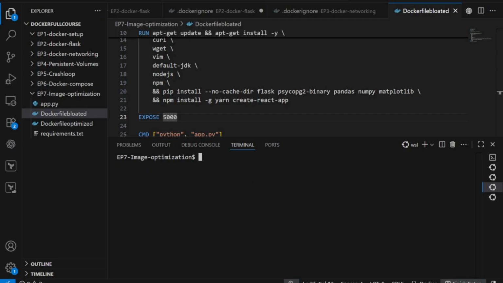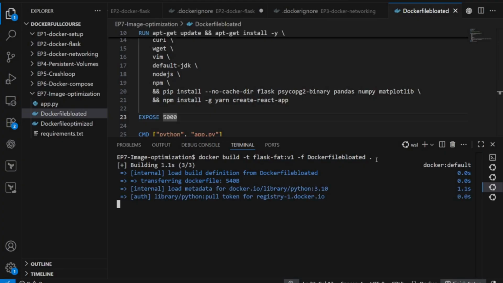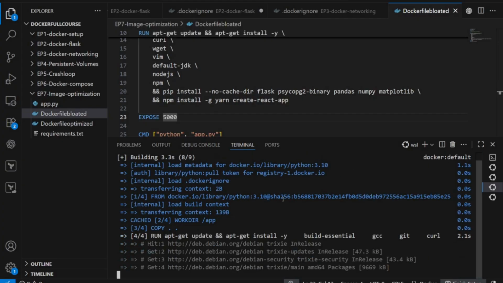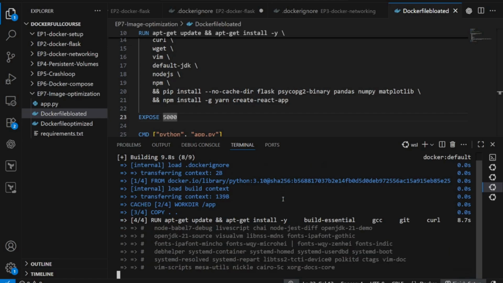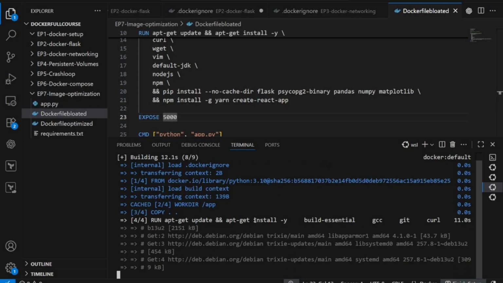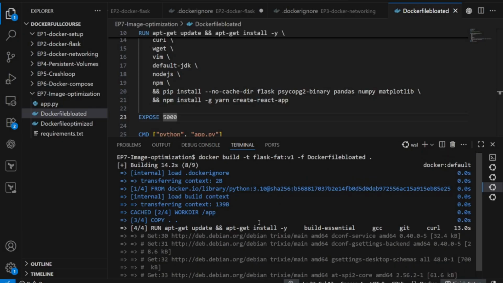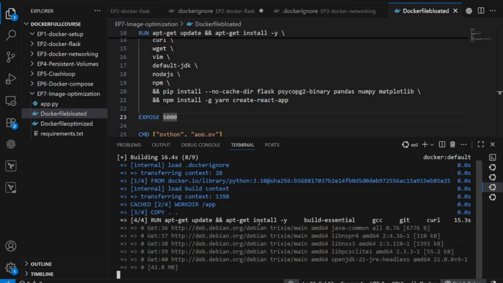Let's try to build that real quick. I'm going to build that image now with docker build -t flask-fat with a version 1 tag and the Dockerfile bloated. Press enter. And here it is. Slow to build, slow to push, slow to deploy. This is what happens when you don't optimize. It will take a lot of time. It depends on the speed, network bandwidth and all. I'm going to wait.